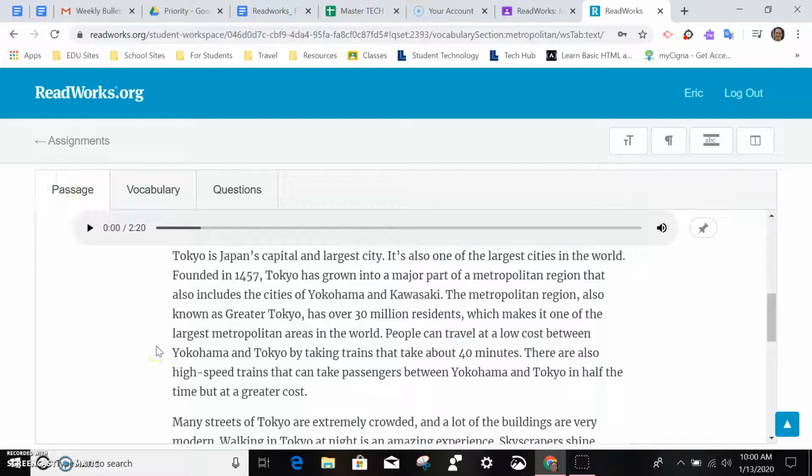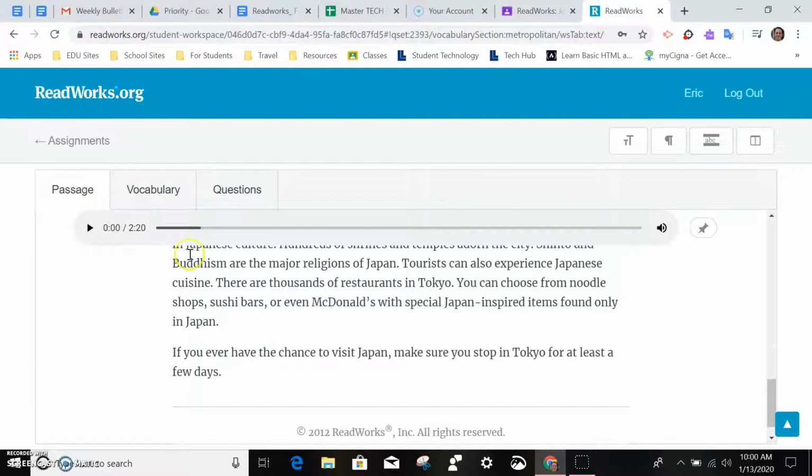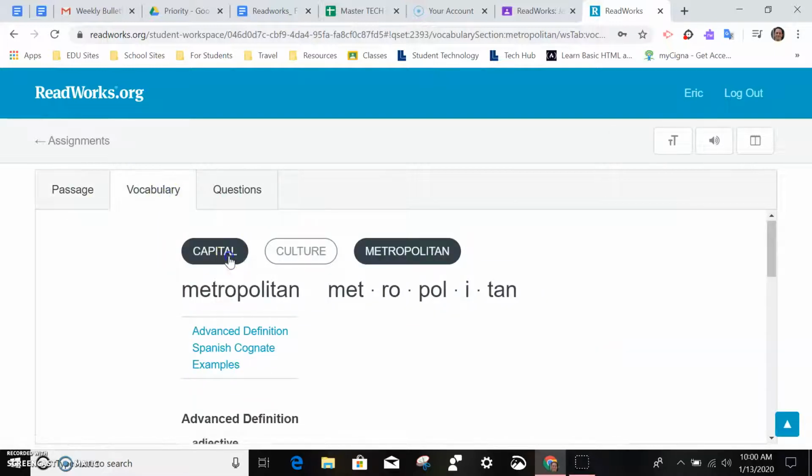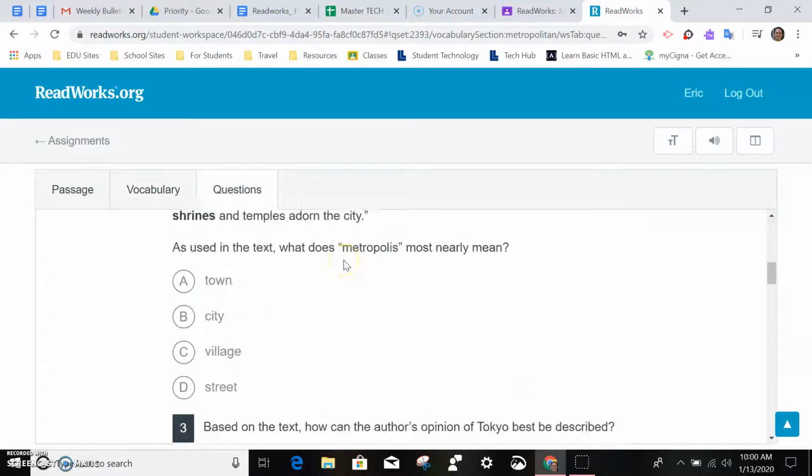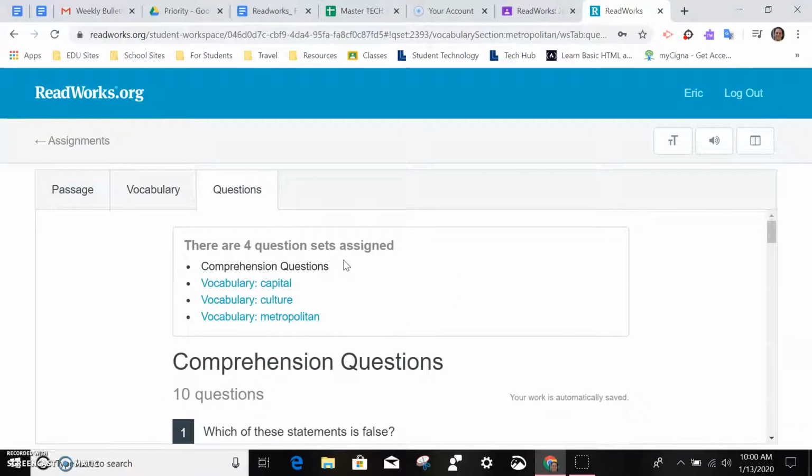Today I'm going to give you a quick introduction about Readworks. Please take note of the tabs up at the top of the page. The passage contains the story that you're going to read. Vocabulary contains key vocabulary that you'll hear during the story. And the question set at the end will ask you questions about the story.